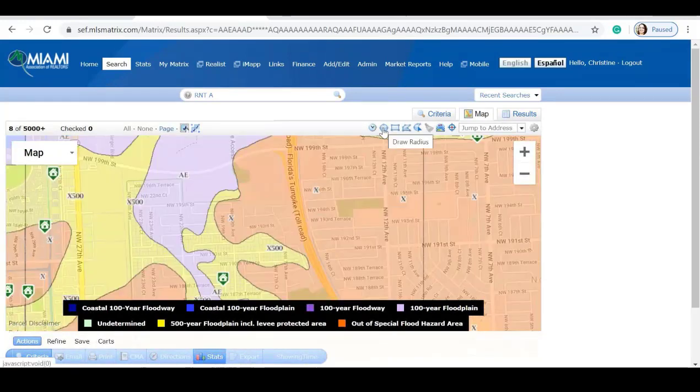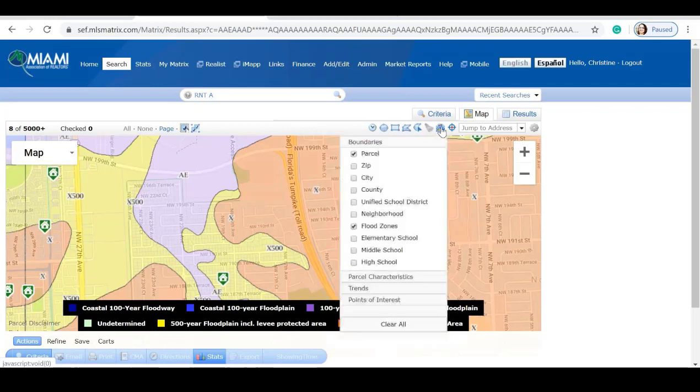So we've gone over our radius. We know how to use our rectangle. We know how to draw a polygon. We've worked on our freehands. We're familiar with different boundaries.